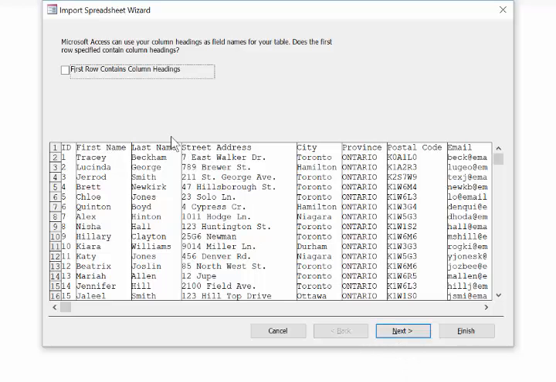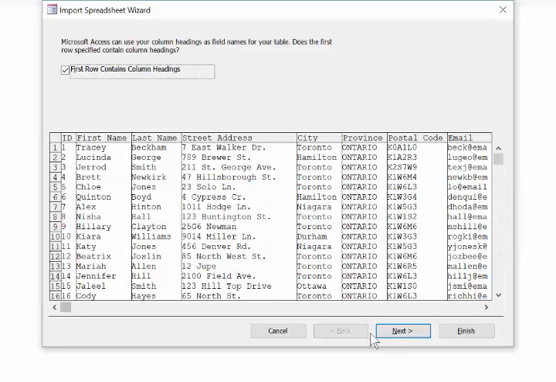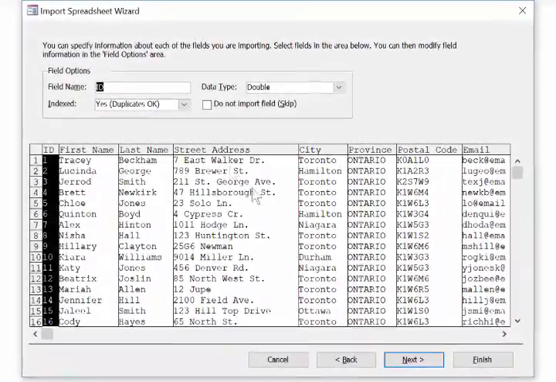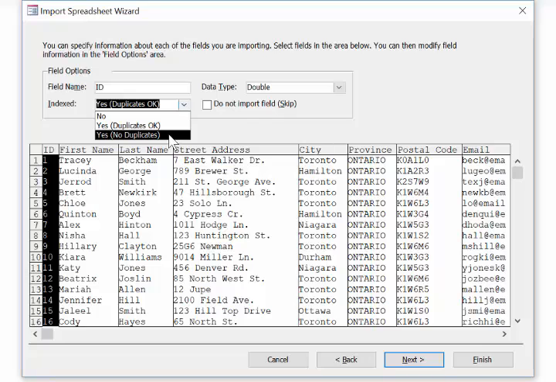And we notice that the first row in the Excel spreadsheet that we will be importing has column headings, but the column headings in the first row are just that and not the data. So we'll click this. Okay. Next. So the field name, ID, and do we want this indexed? Yes, we do. Duplicates are allowed? I don't think so. We don't want duplication on the ID number.